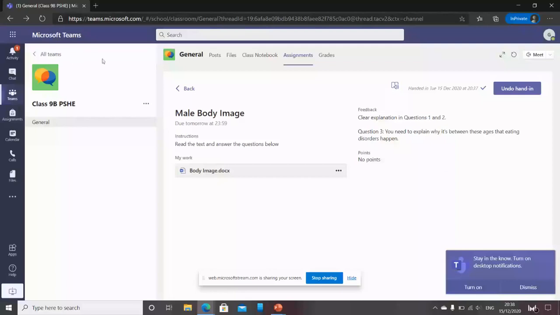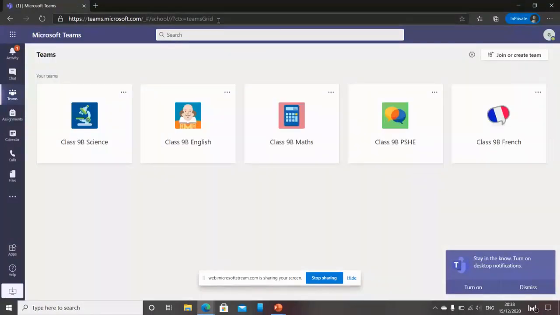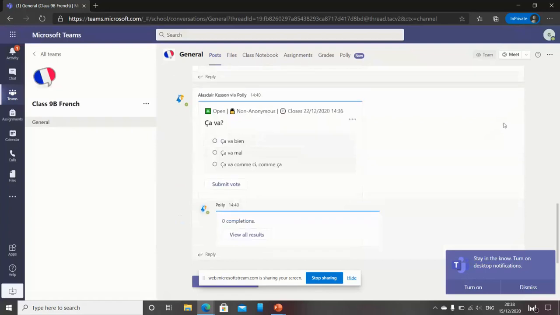So we've had a look at one team. One thing that people sometimes get confused about is how do you see all the other teams again? Well, on the left-hand side of the screen, you might see there is all teams. If you click on that, it takes you back onto this page where all the other teams can be found. Let's look at another team.